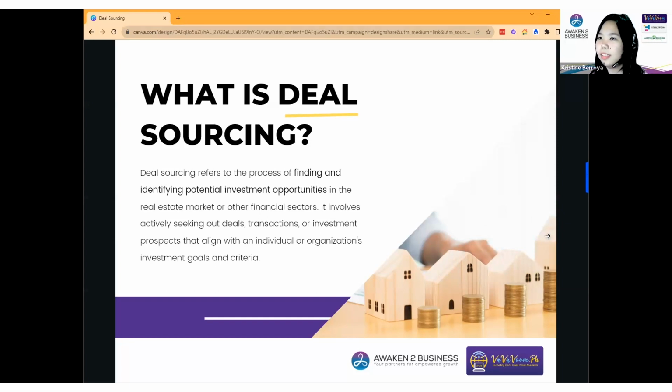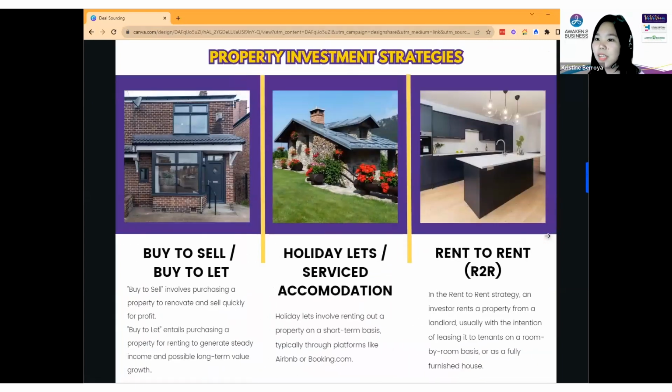And then we have different strategies. First one is buy to sell. I'm sorry, by the way. This is just a quick overview kasi nakapag-webinar na ako before on the whole process of deal sourcing. For now it's just a quick overview or background of deal sourcing, since Miss Joanna will be focusing on property filter, which is our feature for today's webinar.